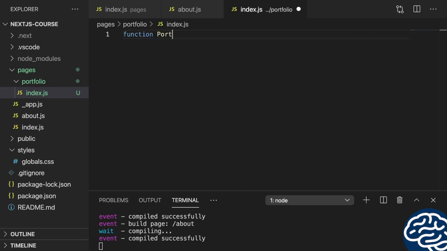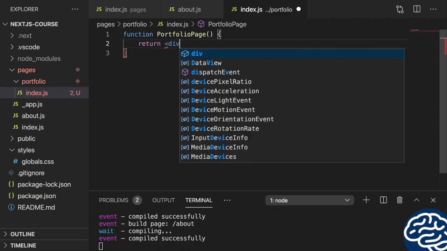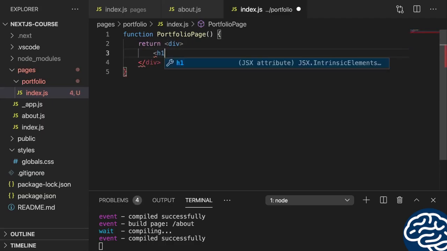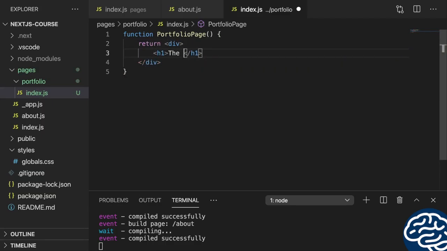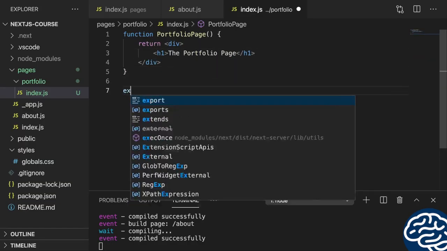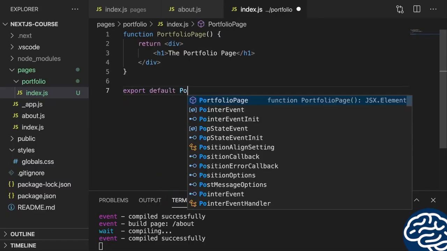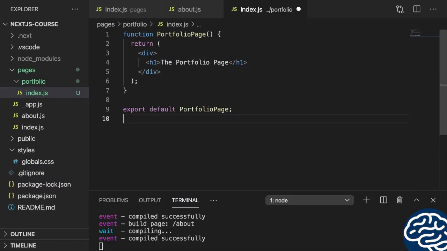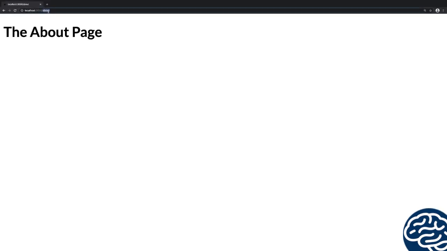Now in there, we can again create a function, the portfolio page function. And of course, that's just another React component which we're adding. And here we could add the portfolio page as the content, and then export default portfolio page like this. If we do that and save everything, we can also visit /portfolio here, and we see the portfolio page.